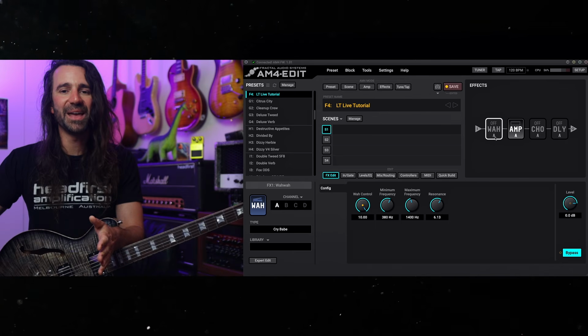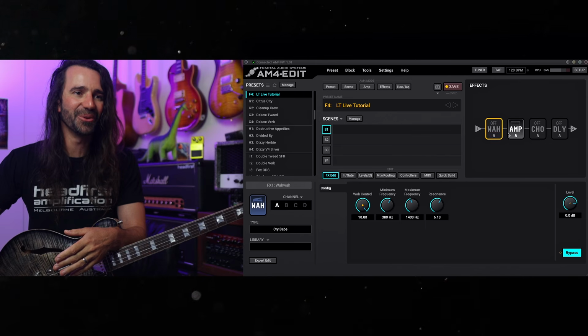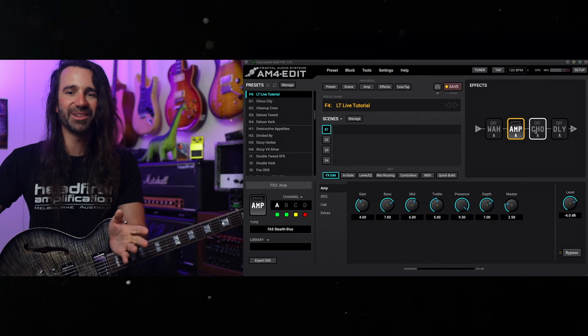That's killer. I love the way that wah sounds. It's the ultimate cheat code for playing distorted rock guitar solos. If I am playing in stereo, I want some stereo width on here.